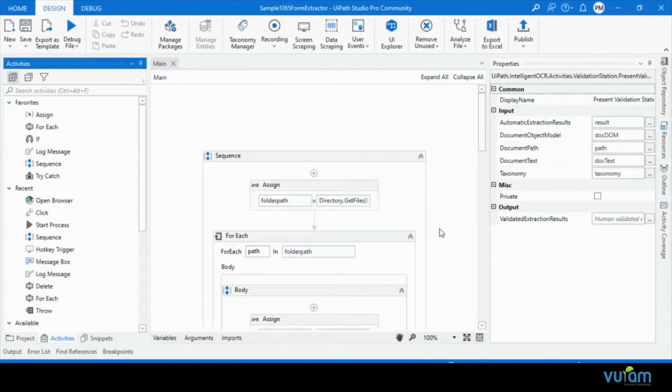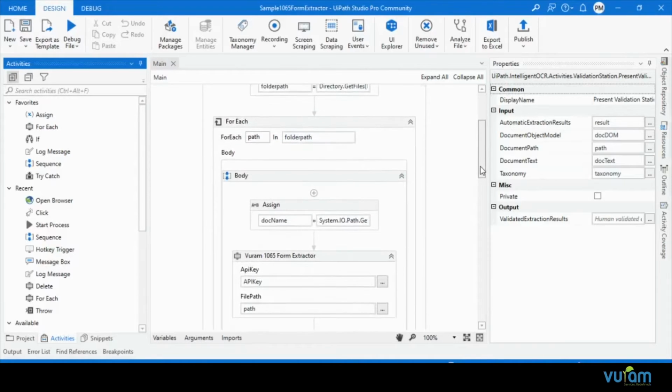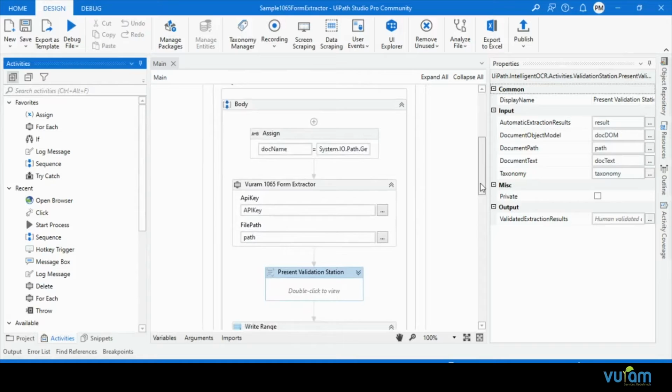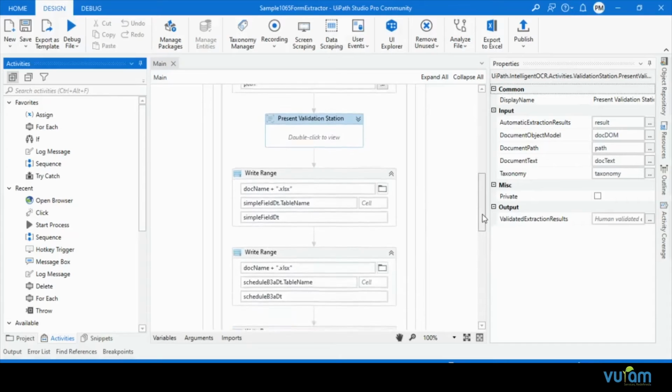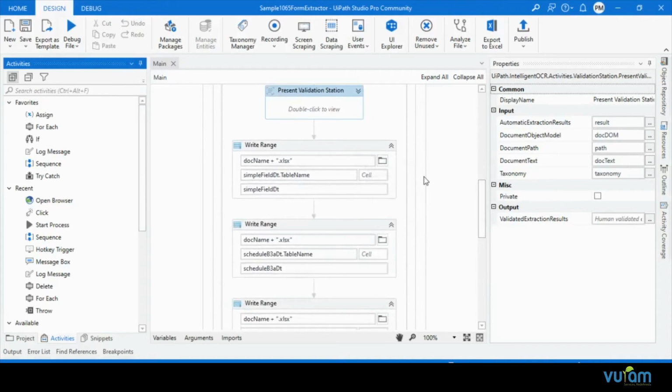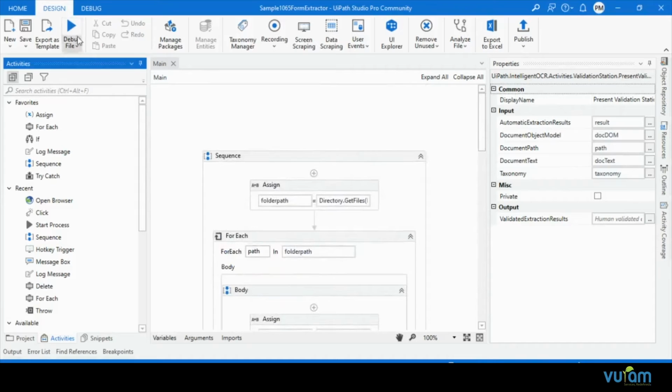Now we know what Vuram 1065 Form Extractor does, and we'll see what this sample process does. It loads all the input files and sends one file at a time to Vuram 1065 Form Extractor, and the output of each instance is given to the Present Validation Station, where the human in the loop comes into the picture. Once the data is validated, the extracted data is exported to an Excel sheet. We'll see it in action now.